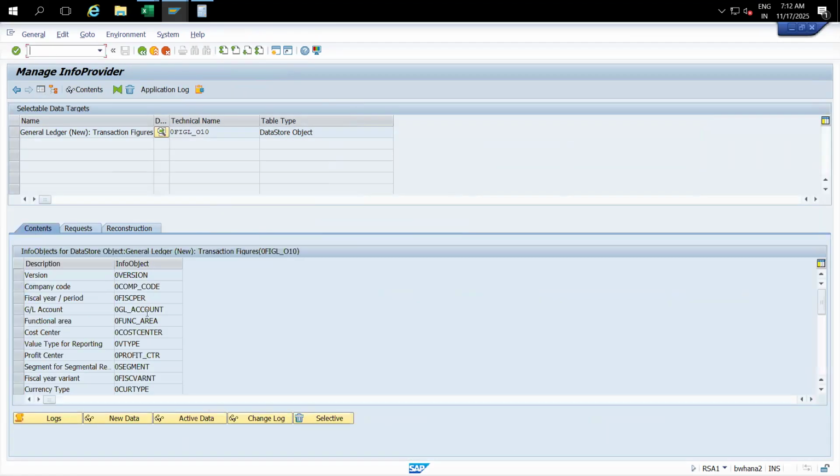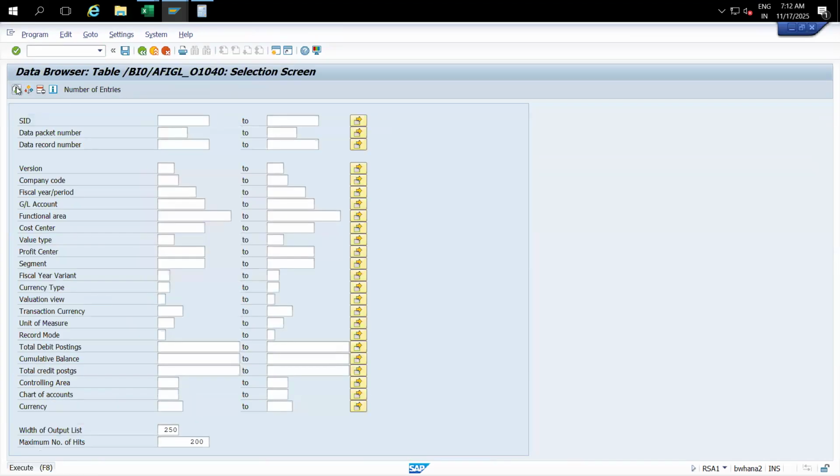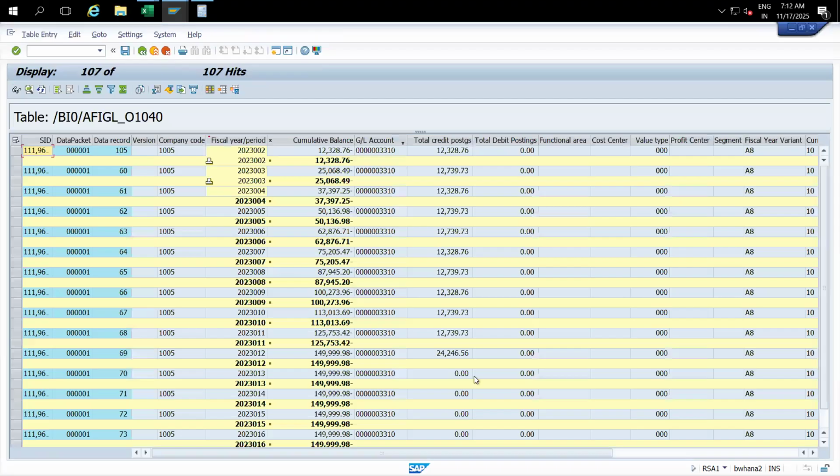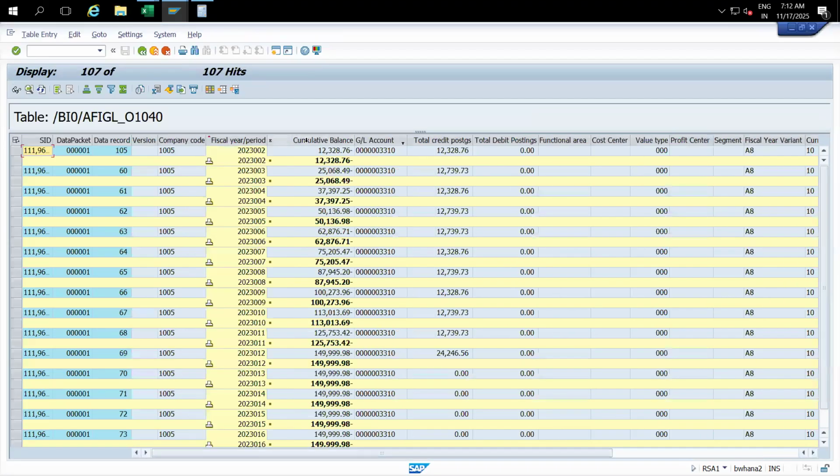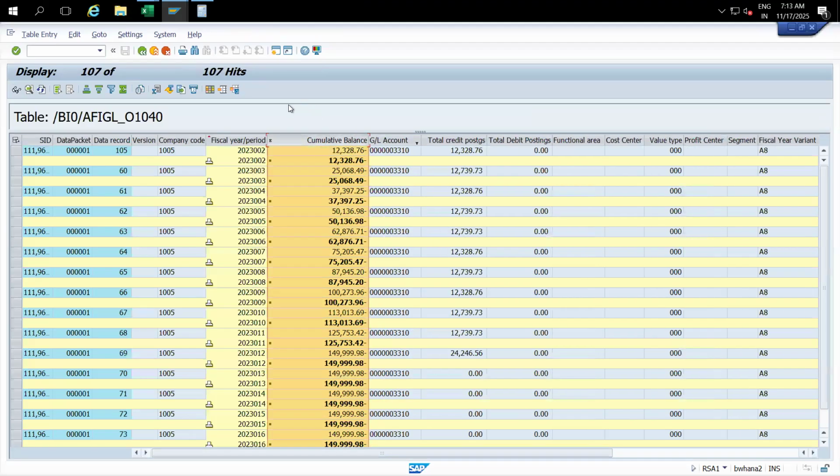You can go to the content. Now you can see in the new data table the same data. Balance. Just go through it one or two times. This is very, very important in real time. Now I want to show you one more thing.